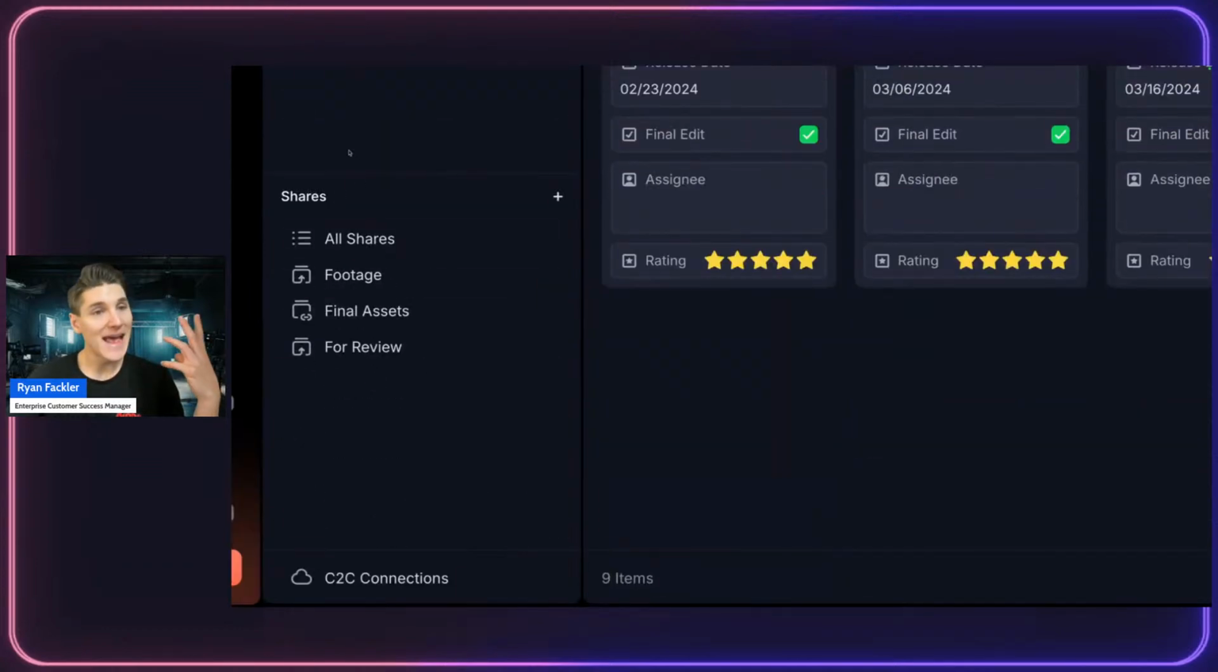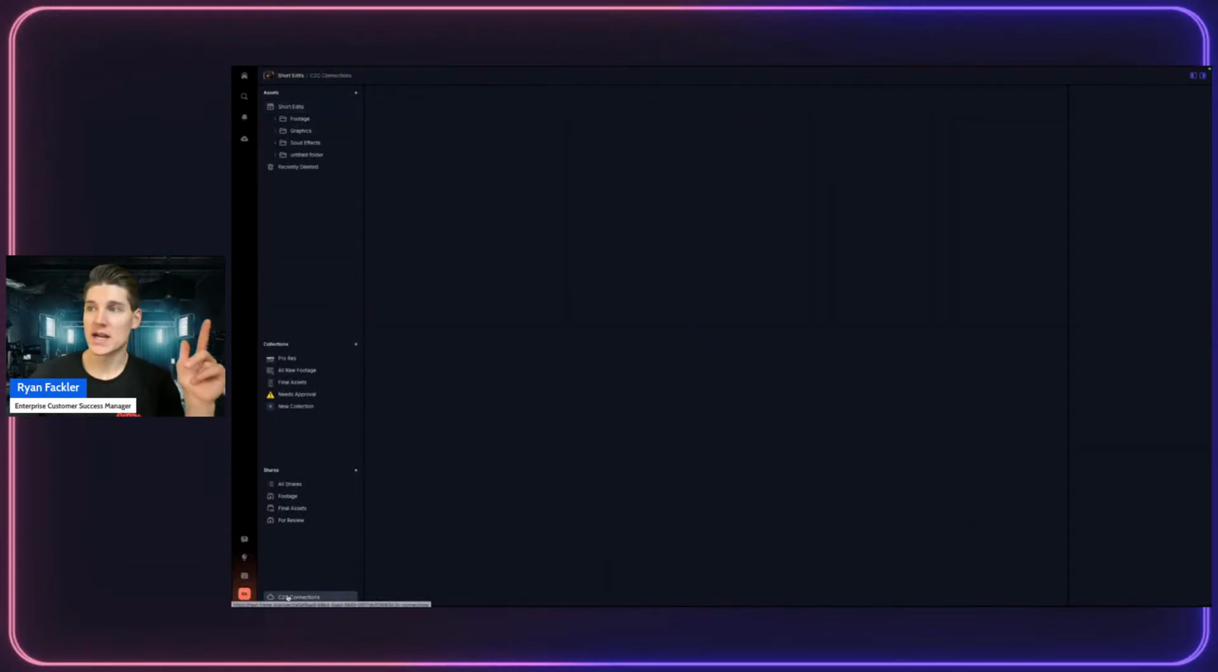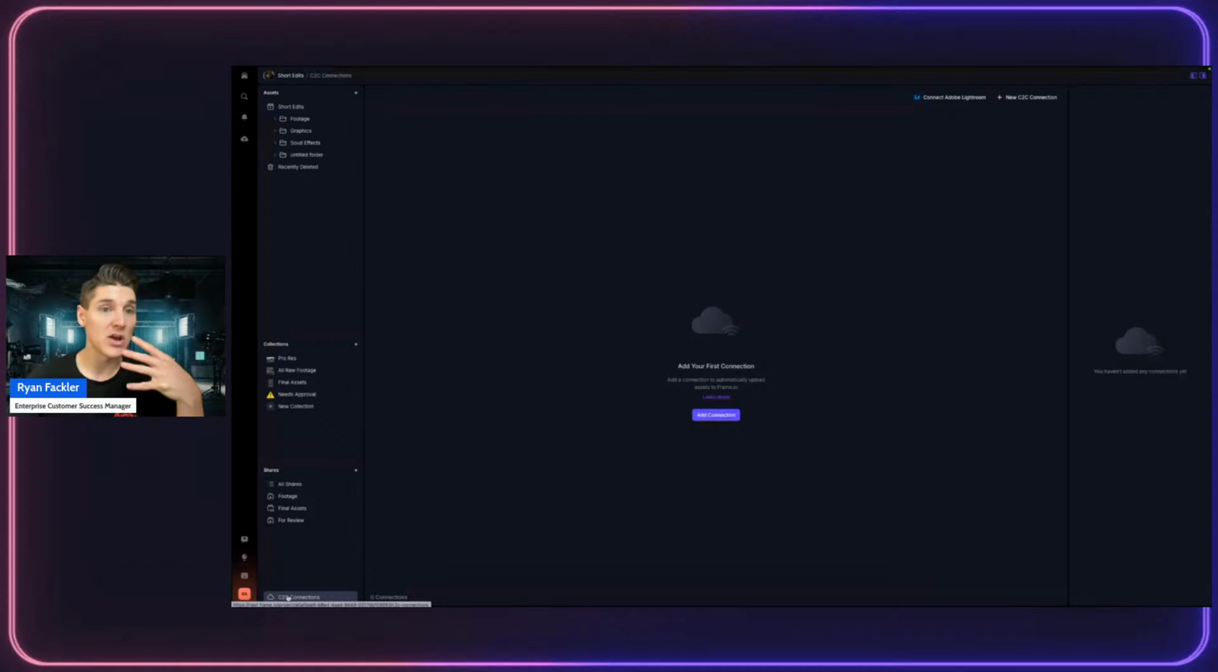And then shares. Any external shares, anytime you're creating a link to share out external to your account, will show here. And then C2C connections. This stands for camera to cloud connections. This is where you could sync up any hardware with Frame.io, in addition to connect to Adobe Lightroom.